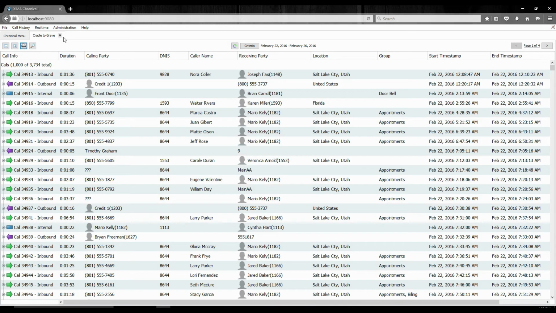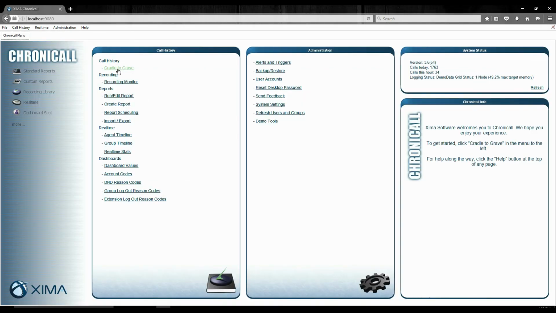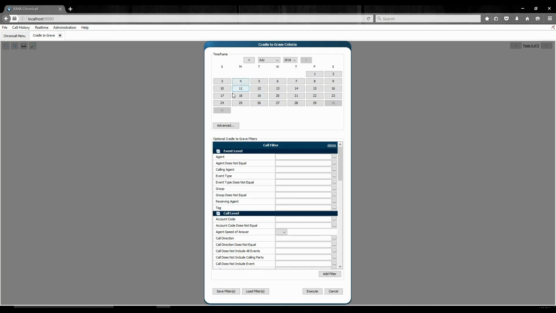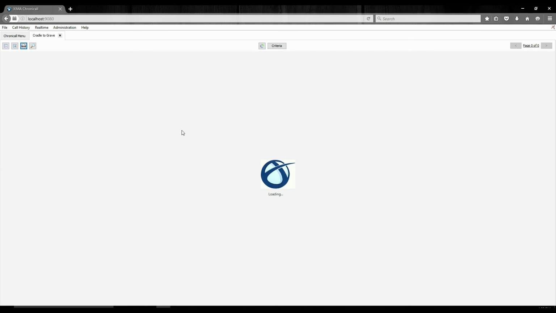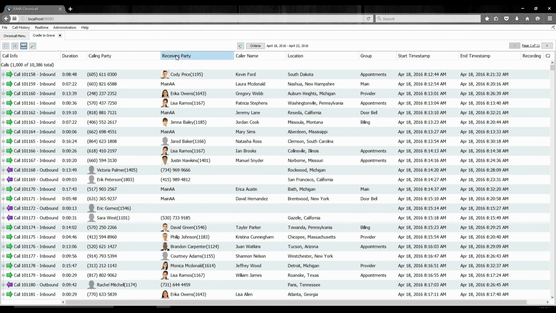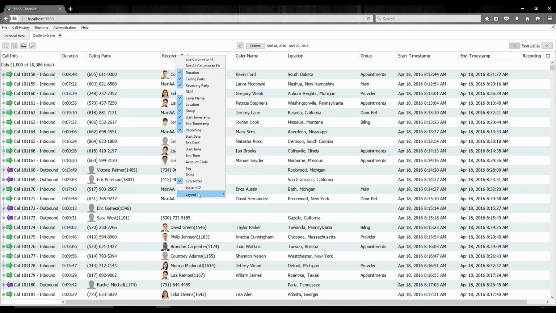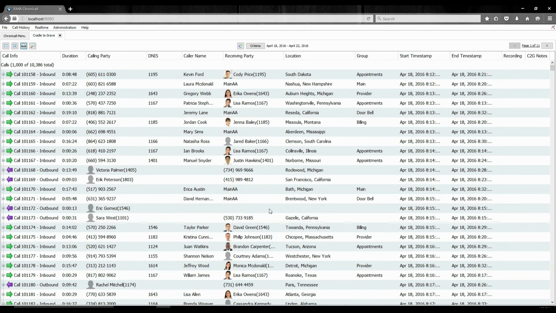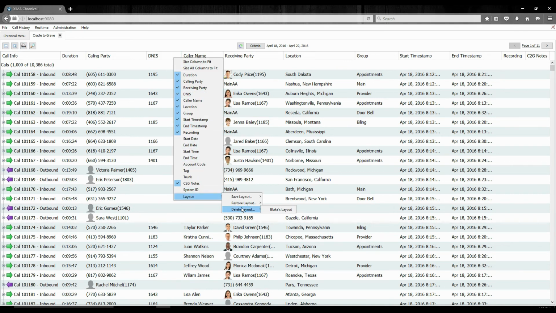From this point on, anytime I come into Cradle to Grave, if I log out, log back in, come into Cradle to Grave, go back to whatever time frame I want to see, and hit execute, then if I want this to be in my layout, once this is finished running, I can right-click again on my column header, come to Layout, hit Restore Layout, Blake's Layout, and that puts my layout in here. It won't do it by default, but that's just because there could be multiple people using this account. If you want it in your specific layout, how you specifically want it, save that layout and then restore that layout, and that allows you to have it the way you want to see it.